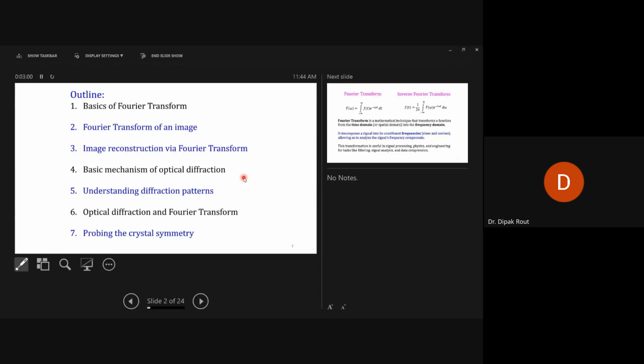Then how one can reconstruct the image from the Fourier transform image, and then the basic mechanism of optical diffraction and understanding the diffraction pattern. I would like to make a connection between this diffraction pattern and the Fourier transform image. Finally, I would conclude by correlating the optical diffraction and the Fourier transform image, and how, in a laboratory setup like that of a government college like us or a state-level university, one can use these techniques to characterize the periodic crystal or any pattern that we have. So basically, it would go in that direction.